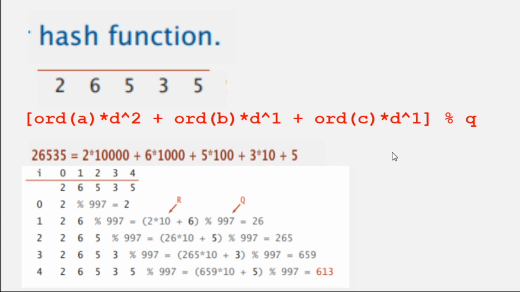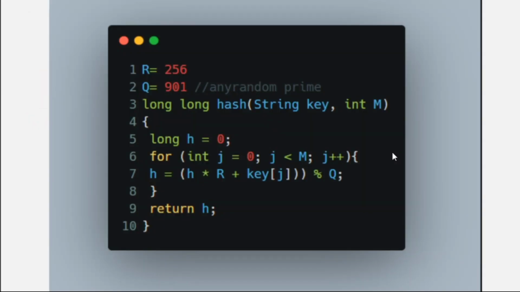We can write this hash function very easily using a loop. We can also see its implementation here. Q is just any random prime number and R is any base we have taken, and that's how we can implement our hash function.